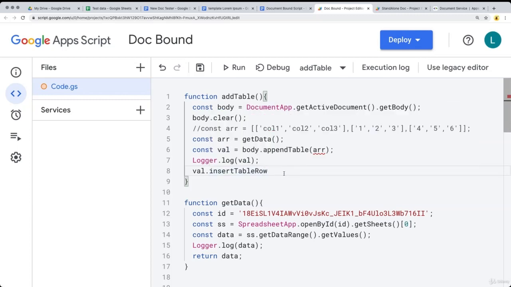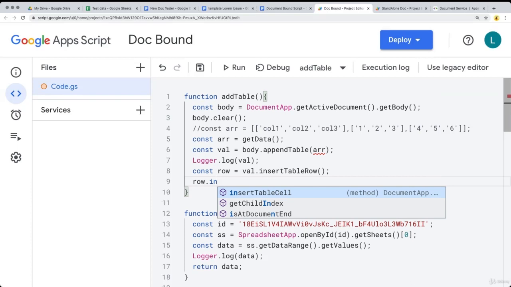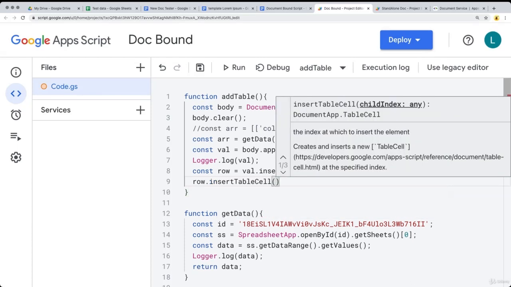So what happens is that whenever we do the insert table row, it's going to return the table row object that then we can use within the script. And let's assign an object value to this row. So insert table row, and then within a row, we can insert table cells. And if we want to insert data into the table cells, we need to specify the data that we want to, as well as the index value of the child.